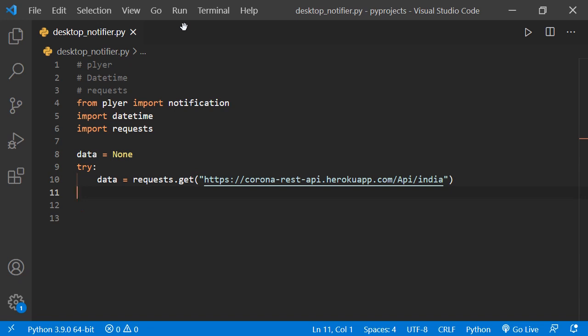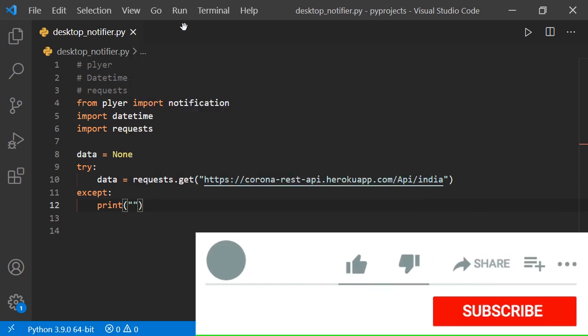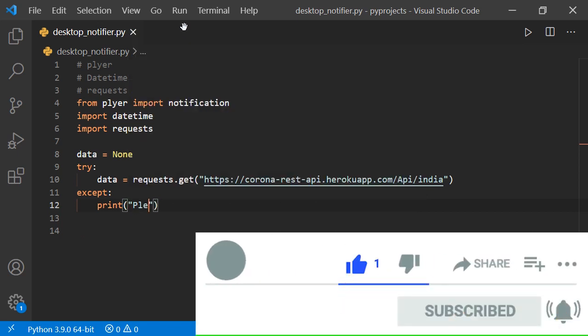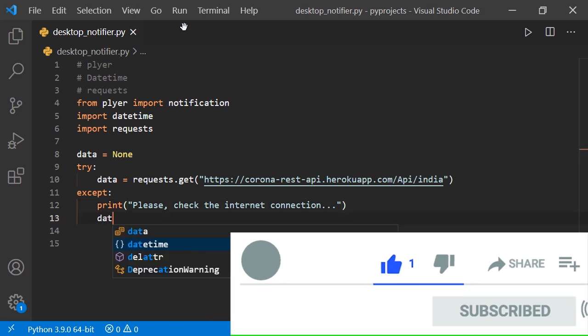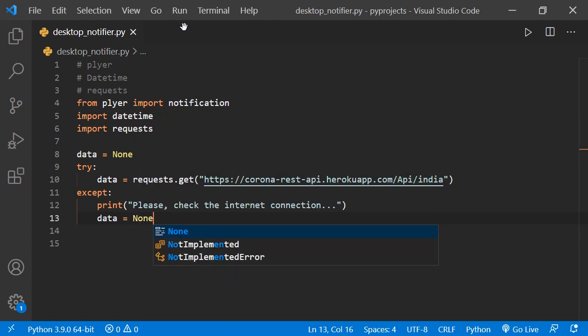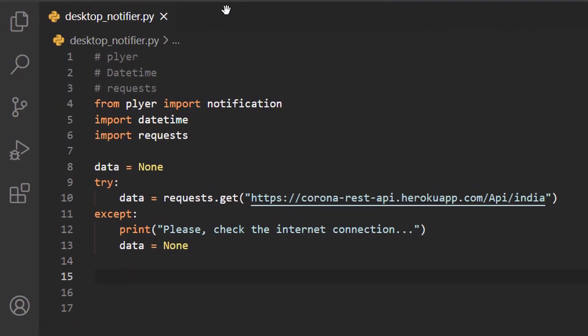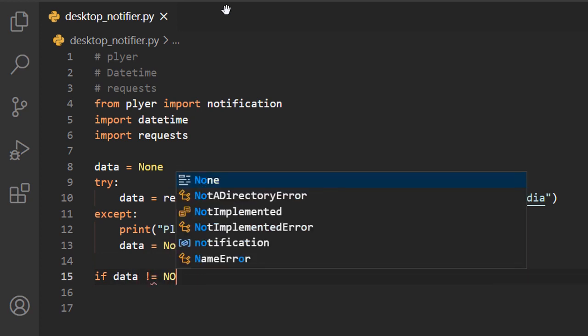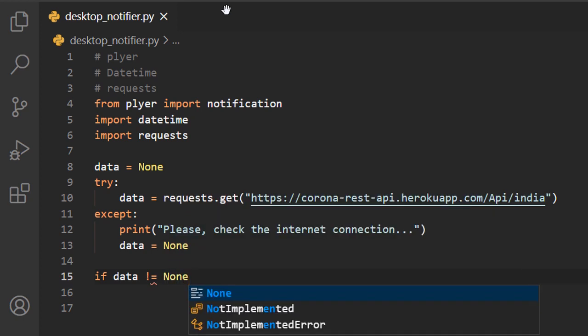If there is no internet connection, then I have to catch that error. Accepting that error, and to remind the user that there is no internet connection, I am going to print this statement: please check the internet connection. And then the data is None. So here we have two cases, whether the data is None or we have some data. If the data is not equal to None, then we have to show that in the notification.